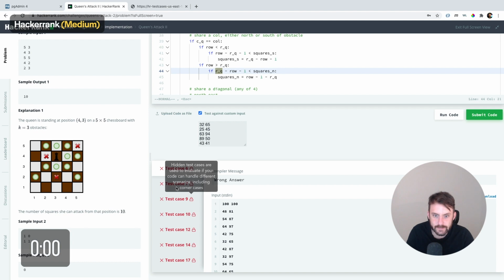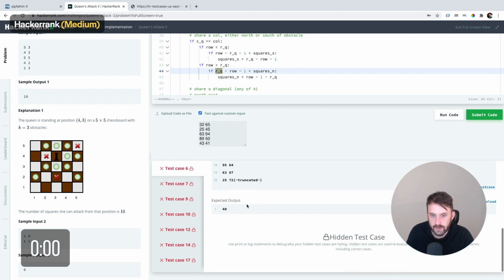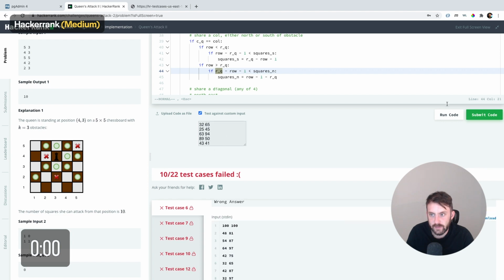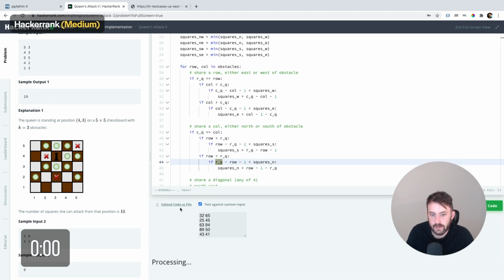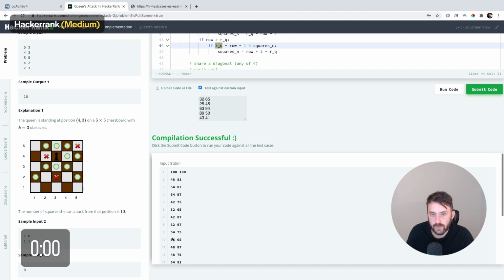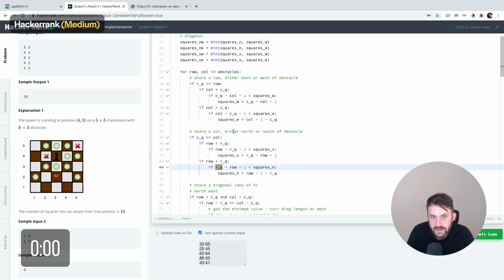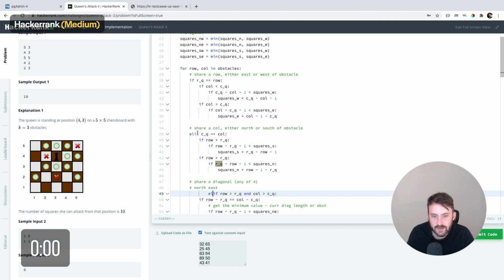Still failing. And we get the wrong answer. So expected output to be 40 here, and we're giving 54. Oh man, I made all of these if statements. So I need to make sure that these are else if statements.